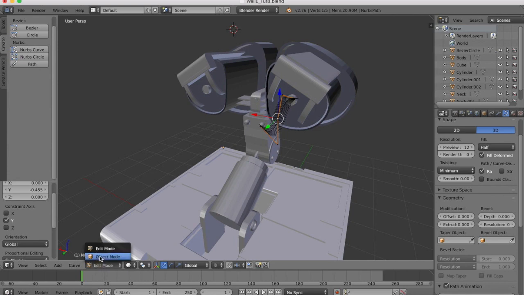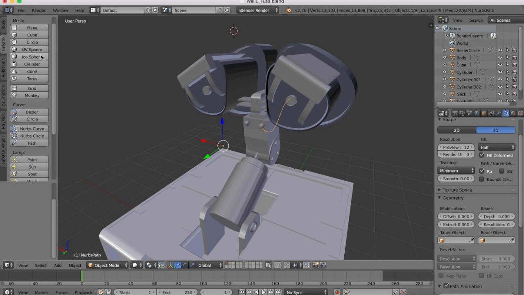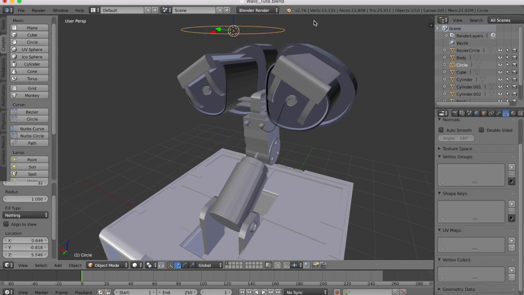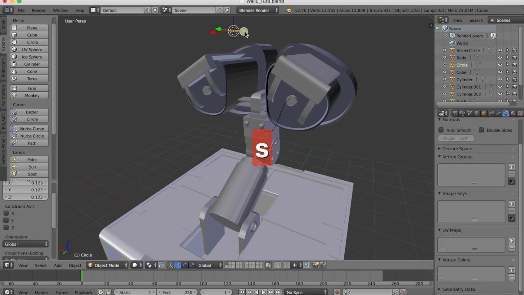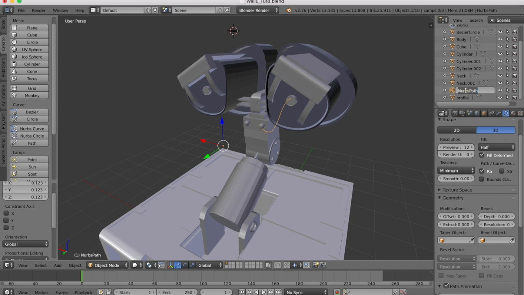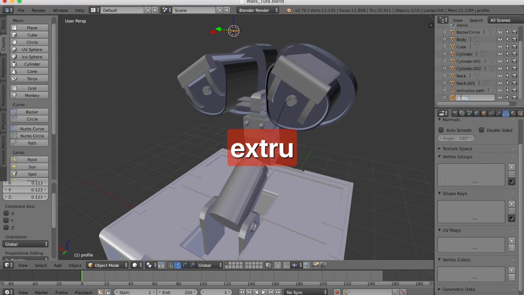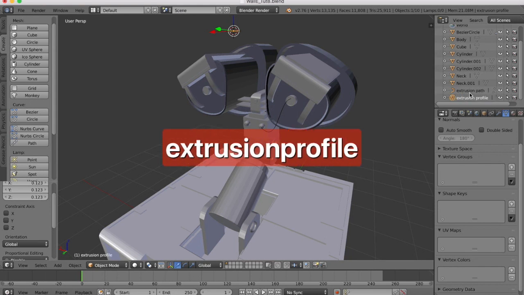Now the next thing we want to do is come back into object mode, and we're going to create a circle which will be extruded along that path. So we'll create the circle here. I'm going to scale that down. Then over here we're going to name this circle the profile, and I'm going to name this spline the extrusion path. I'll call the circle the extrusion profile, actually.